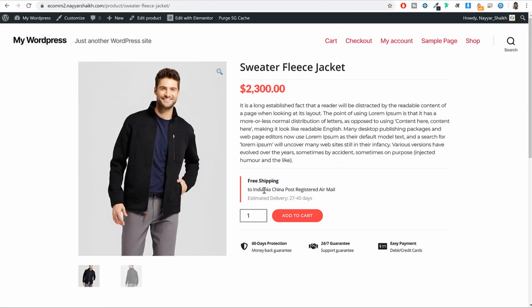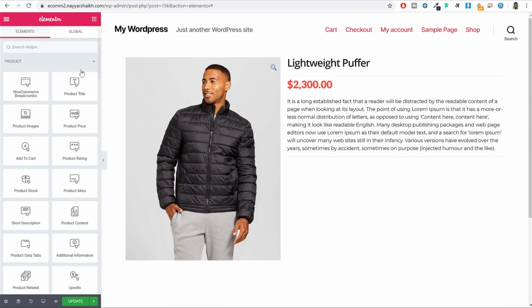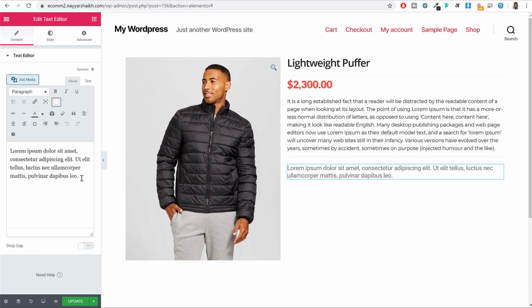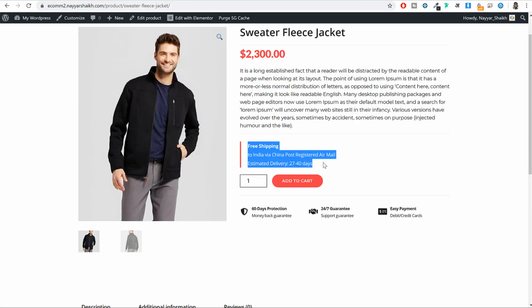Then after that, we have this static text. Let me just copy this text from here. Let's come over here. For this, we will be using this option, text editor. I'll just drag and drop this at the bottom, just below this divider. And over here, whatever you want, you can just type in. So I want to type this option: free shipping to India via China, or whatever you want to type, and estimated delivery 27 to 40 days. Whatever you want to type, just copy this text from AliExpress. So this is how it will look.